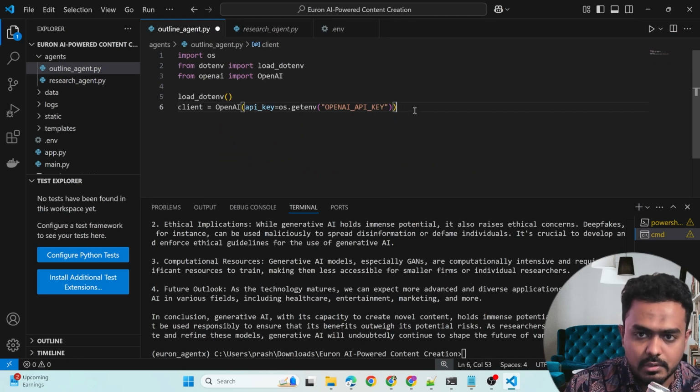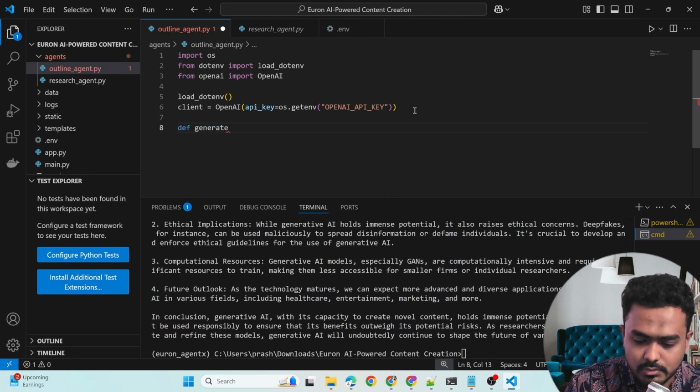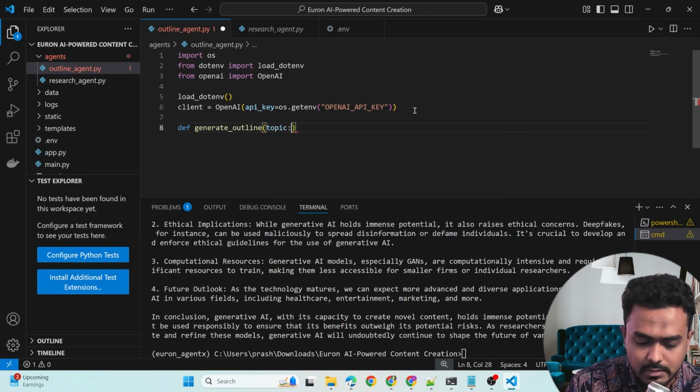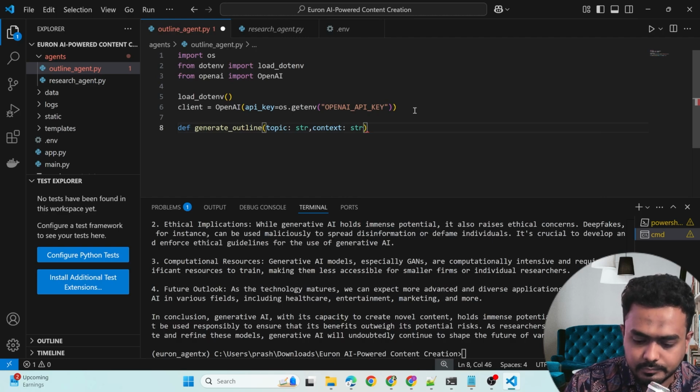All right, so now let me just define a method. I'll just name this method as generate_outline. And here I'm gonna pass the topic once again, of type str, and the context, of the type str, and the output is a string.